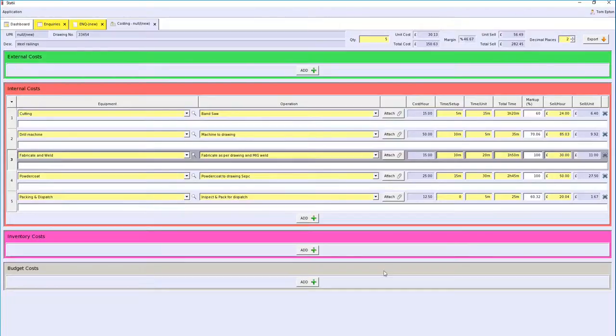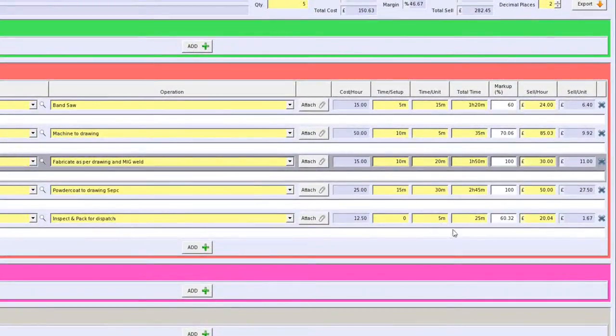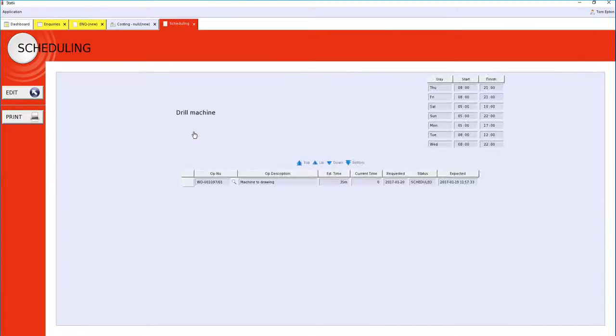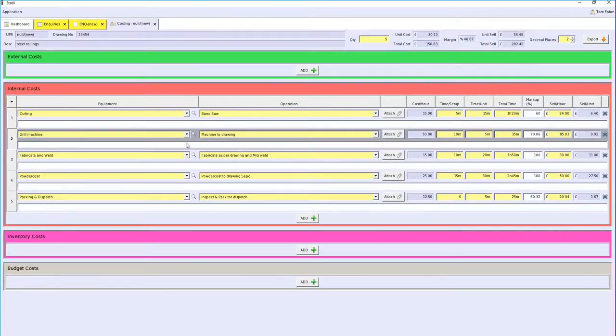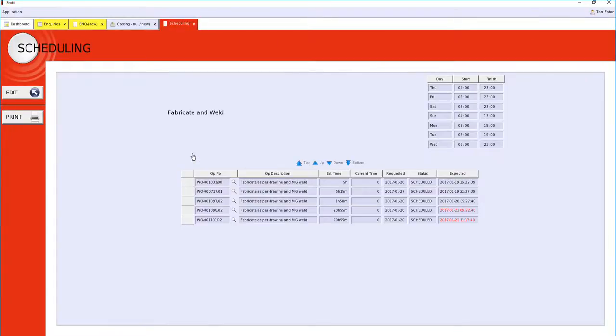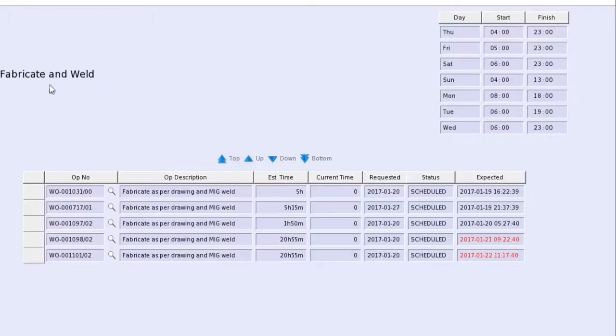Information for your schedule is automatically dragged from your quote, so the work is already done. Choosing operations, time for setup and process time per unit. You can check equipment availability by simply clicking on the magnifying glass. Those expected to be later than the requested completion date display in red.